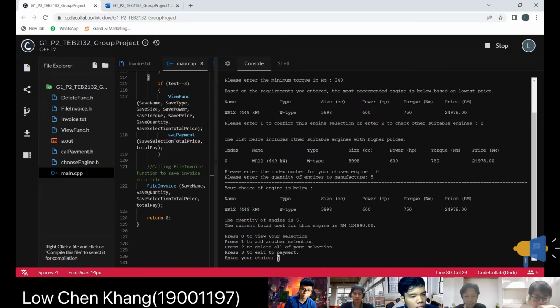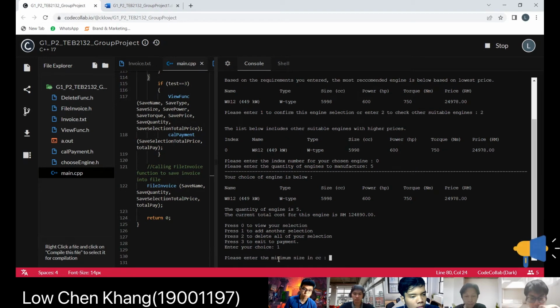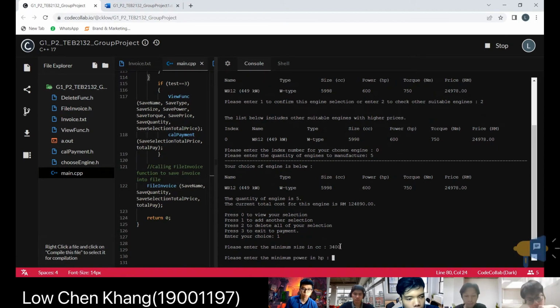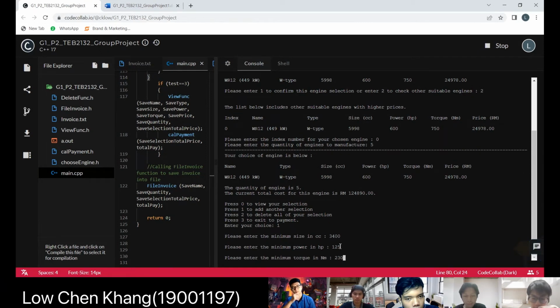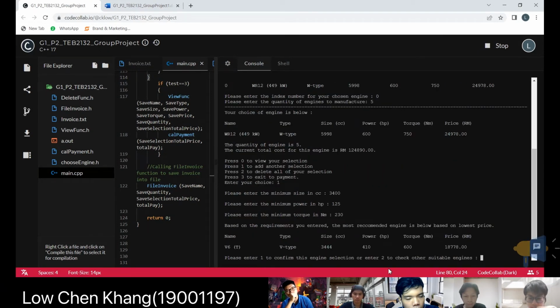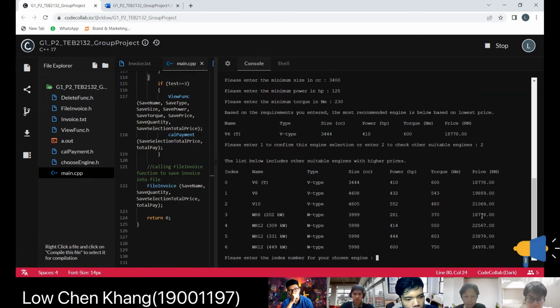So I want to add another selection, so I just press 1, and then I'll enter the minimum size for another engine. And the minimum power in horsepower, let's say 525, torque 230. And then it shows the most recommended engine based on the lowest price. So maybe I want to check other suitable engines again. I'll press 2, and then it gives out the other suitable engines with higher prices.